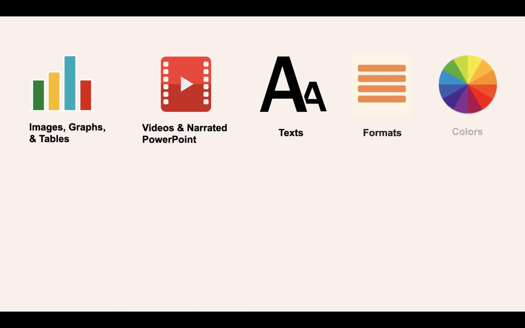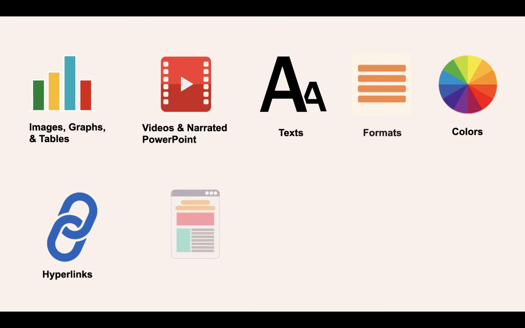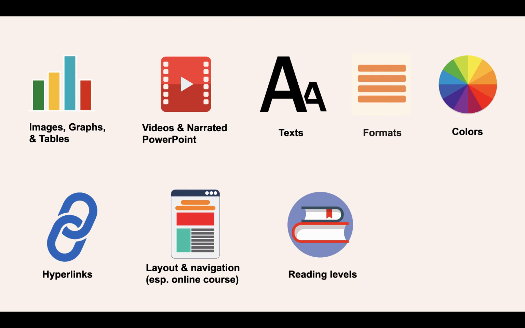This tutorial will focus on the accessibility for 9 elements: images, graphs, and tables, videos and narrated PowerPoint, text, formats, colors, hyperlinks, layout and navigation, reading levels, and content delivery.